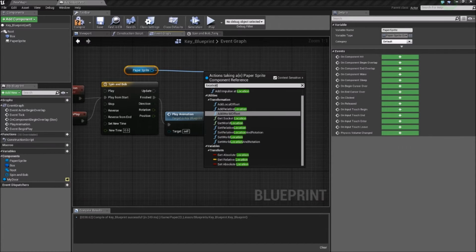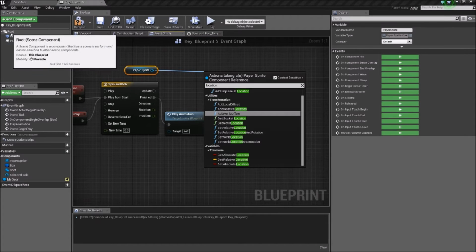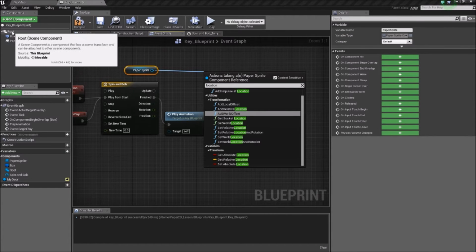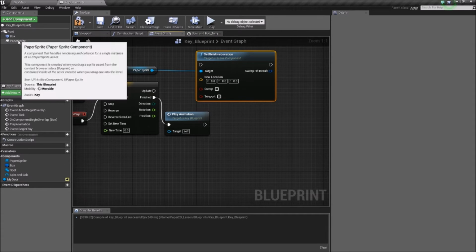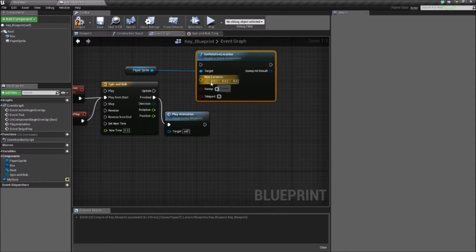When we type in location, we'll see that there's a couple of options. Two main ones really are set relative and set world location. And this brings us back to why we create a scene root inside our hierarchy on the top left here. So if we use relative location, this will change the paper sprite relative to its parent, the root. So if we left this to 0, 10, 0, it's only going to move it 10 units upwards.